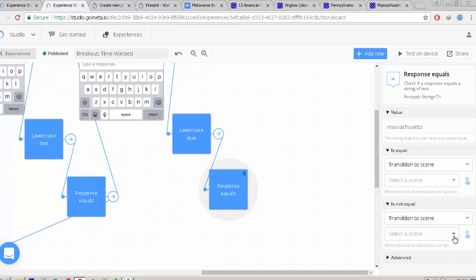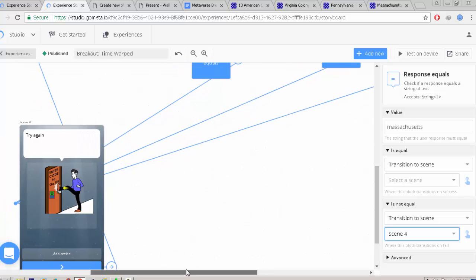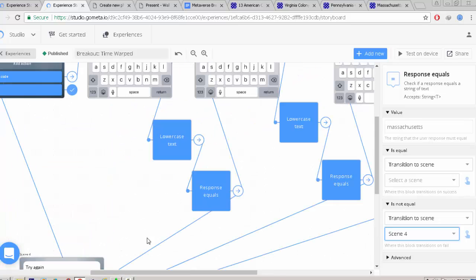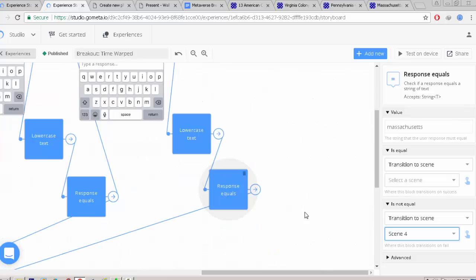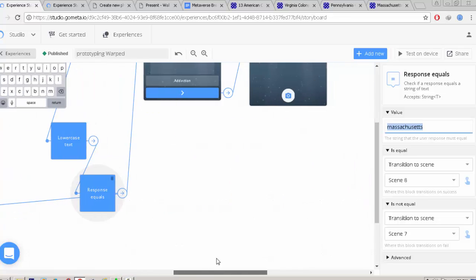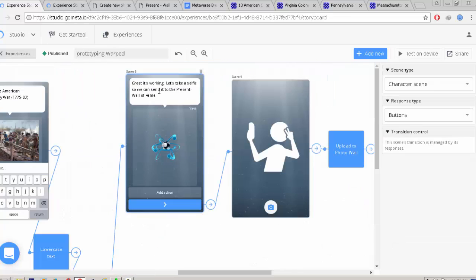Okay, then for the not equal scene, we're gonna transition this one to scene number 4. Okay, there we have it. Scene number 4 goes to scene number 2. Okay, and for the last part, we're gonna copy this one first, Control A, Control C.